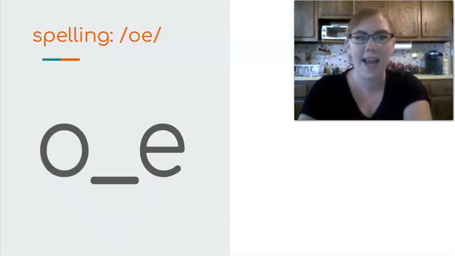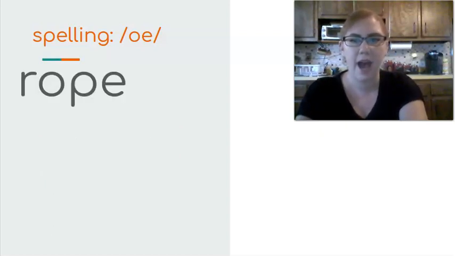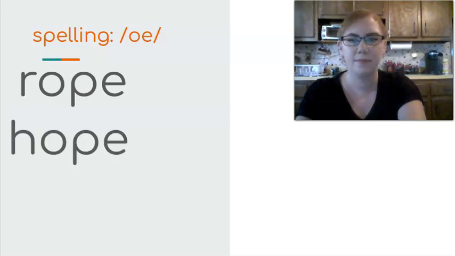Let's look at some words that have that letter team. Here we have rope, rope. Next we have hope. Now, if we cover up that E and say it wasn't there, we would have hop. But because we have the E at the end, it changes the sound of the O to O.